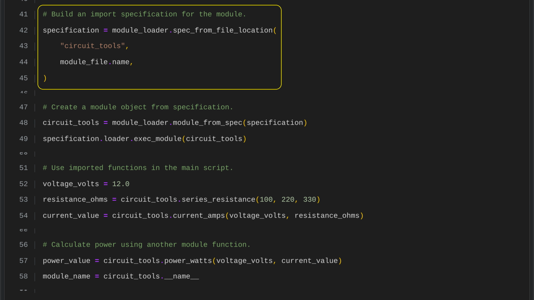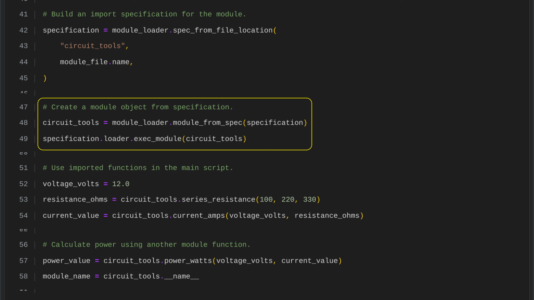Before importing the module, we create an import specification using the module loader's file location feature. This specification names the module Circuit Tools and points to the temporary file containing its code. It serves as the blueprint for loading the module into the script. First, a module object is created from the existing specification, which prepares the module in memory. Then the module's code is executed inside that object, making its functions and definitions available. This effectively imports the module's functionality so the main script can use it.